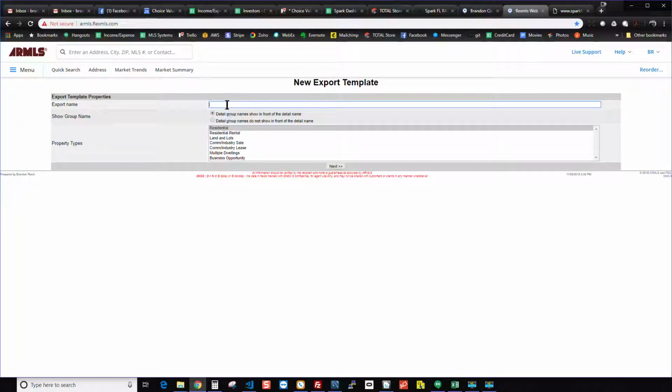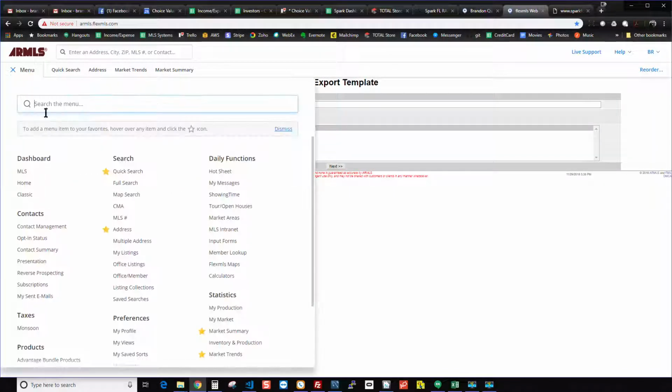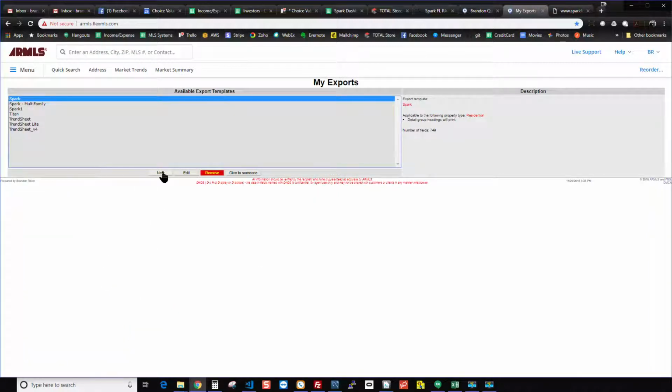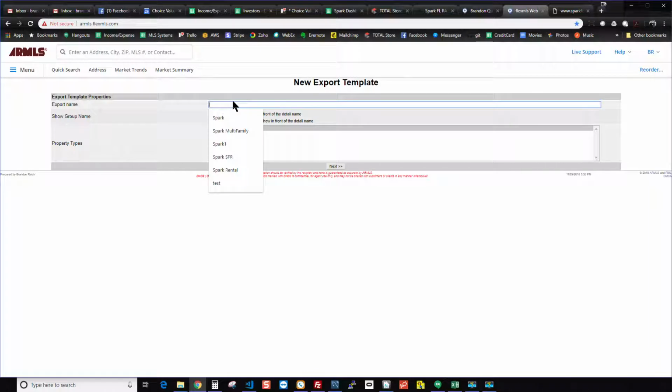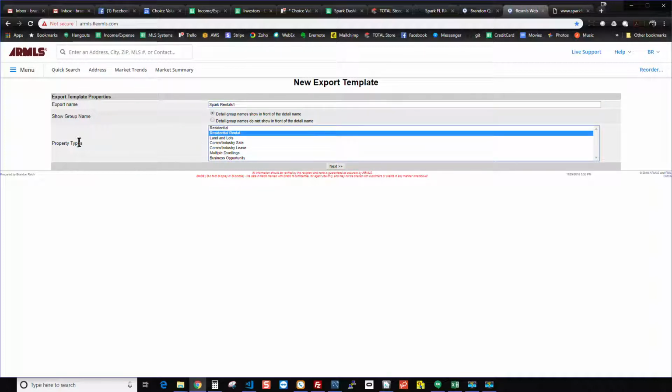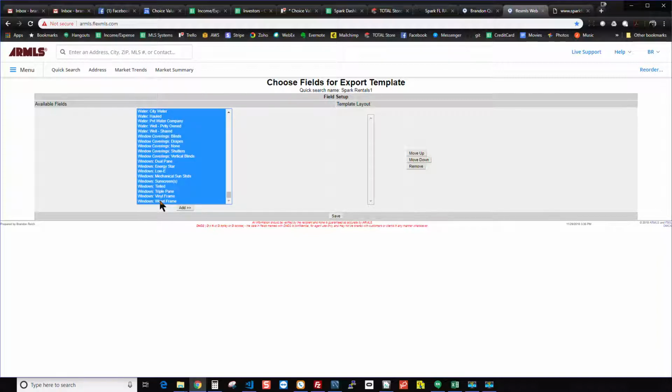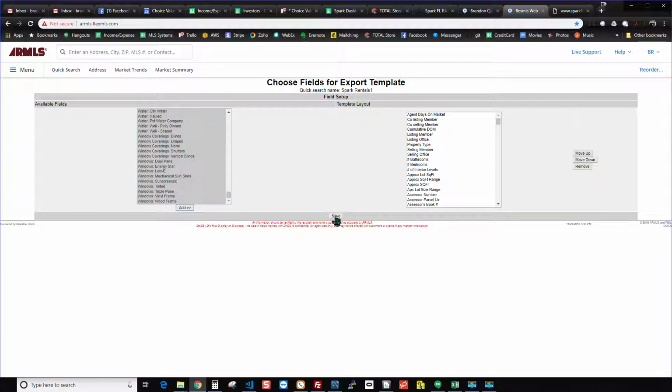You click New. Actually, let's start from scratch. You click Menu. You click My Exports under Preferences. You click New. And we'll name this Spark Rentals 1. And you make sure and choose the right category or the right property type, which I'll choose residential rental. Yours might be called something slightly different. Then you click Next. Again, left click the top field, scroll down, hold down Shift, left click the bottom field, let go of Shift, and then you click Add. They're all there, you click Save.